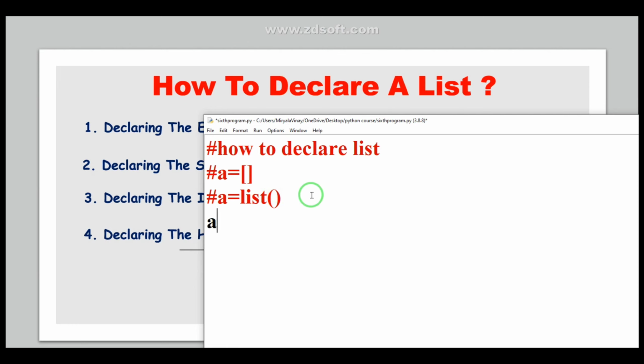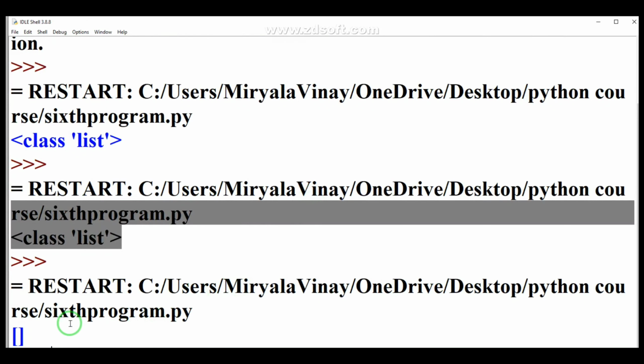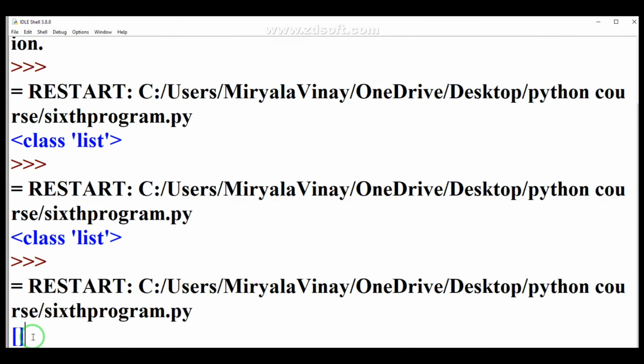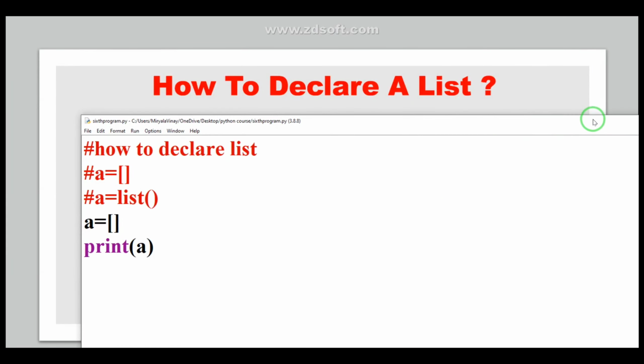Again I am doing the same thing, and when I try to print a and run this, you can see there is output showing an empty list. There is nothing in the list. So this is the declaration of the empty list.